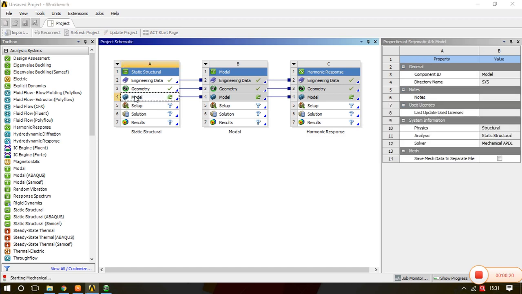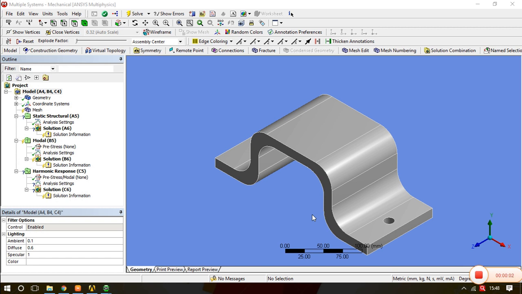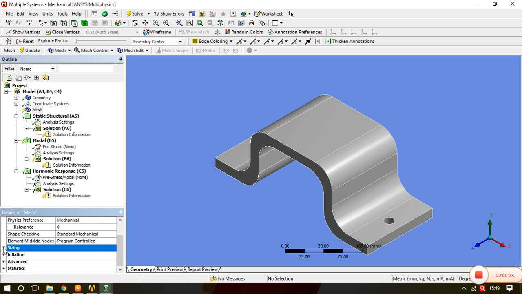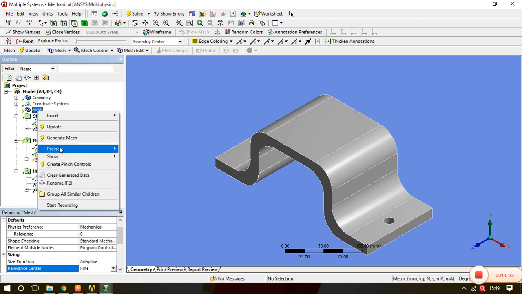Now once we come to ANSYS Mechanical, one thing you will find is that in this particular solver you have the static structural, modal, as well as harmonic response in one place. This is a very beneficial thing this ANSYS software provides us: we can solve multiple solvers in a single frame. So first we will mesh the object. For that we need to give the sizing, find the size and generate the mesh.